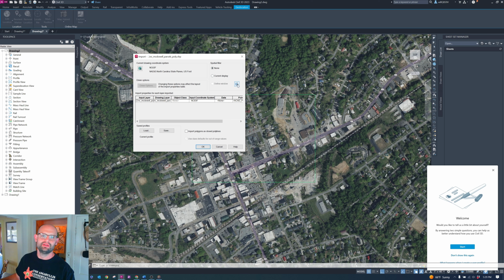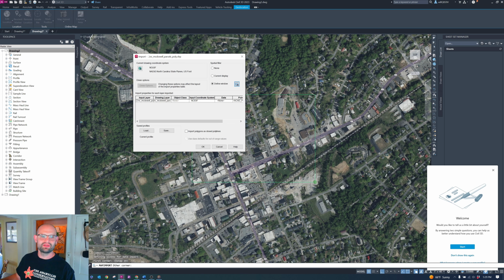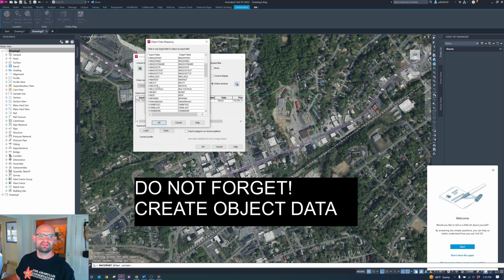So I'm going to click this button over here on the right hand side and grab the corners of my rectangle with the snaps. Input layer, we're not going to change. Drawing layer, fine. Object class, we can't edit. Coordinate system, good, it matches the drawing. Data, you want to click the expand button there, and you always want to create object data, so select that line and then hit select fields.